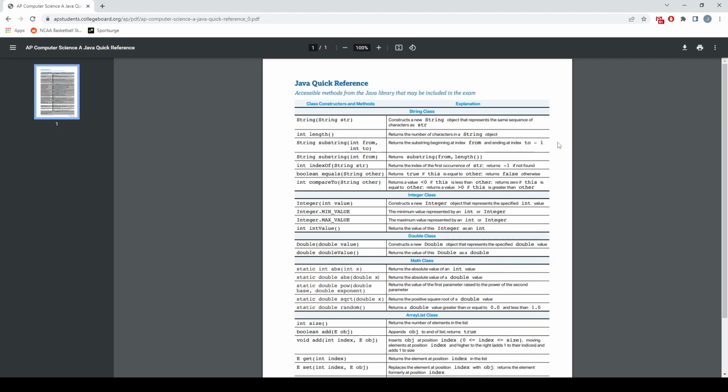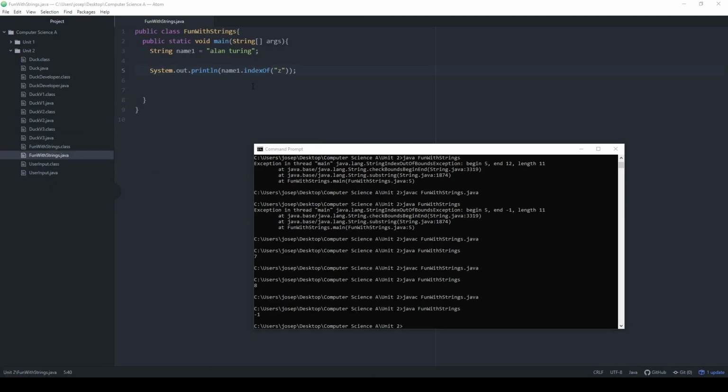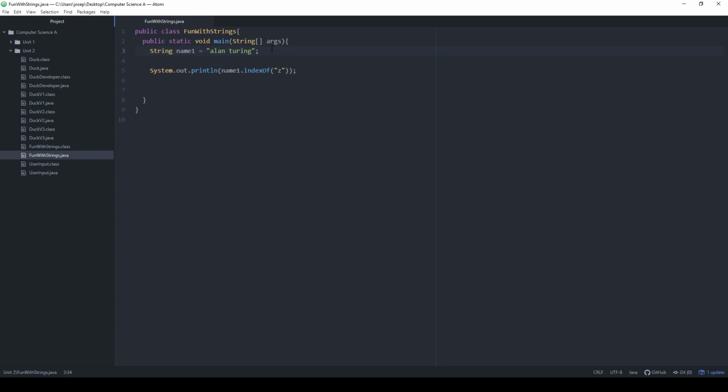So let us go and see what this looks like. So let's say I've got Alan Turing still, which is at the beginning of the alphabet, and then I've got a new string, name2, and this string is, I don't know, Batman. That's a word that starts with a B. Okay. So I want to compare these then. So I'm going to use my compareTo method. So I'm still using name1 dot compareTo, and then name2.